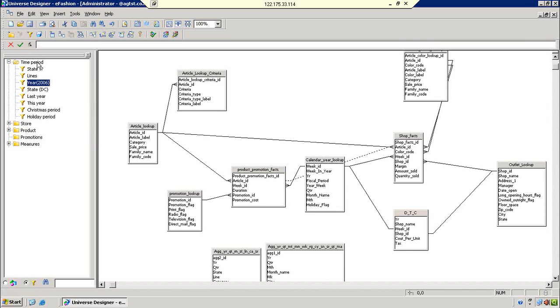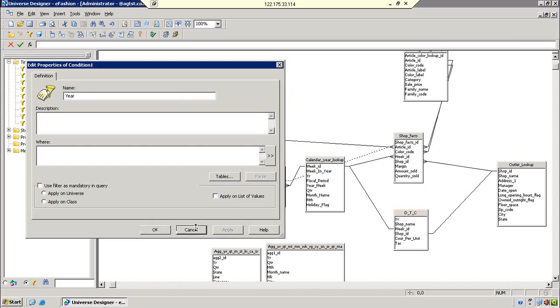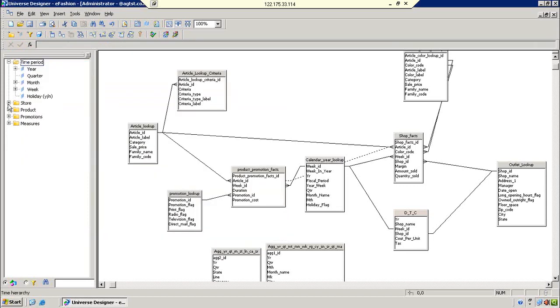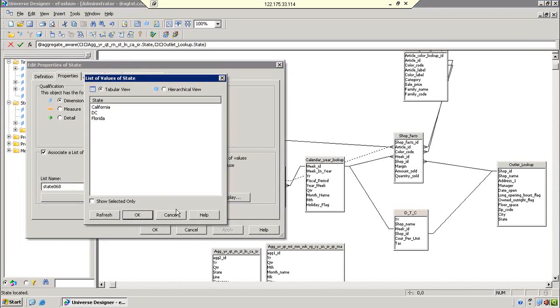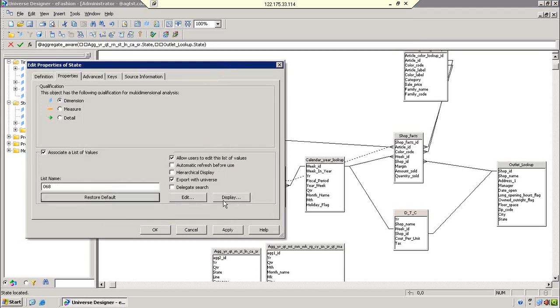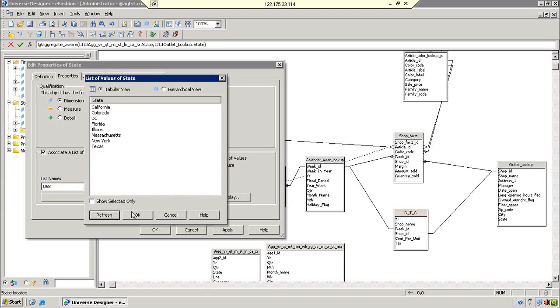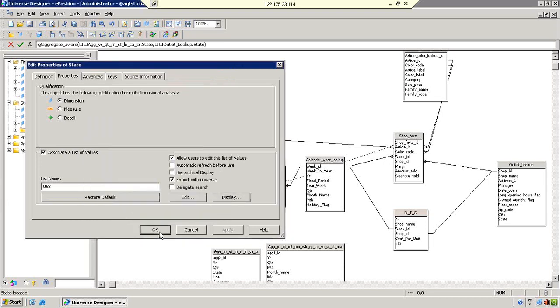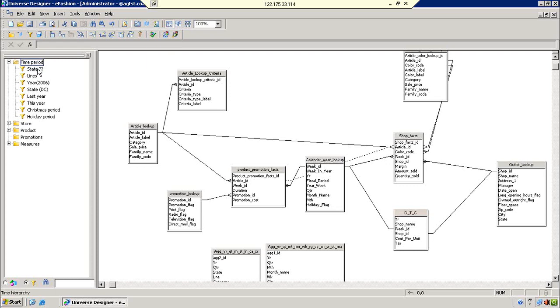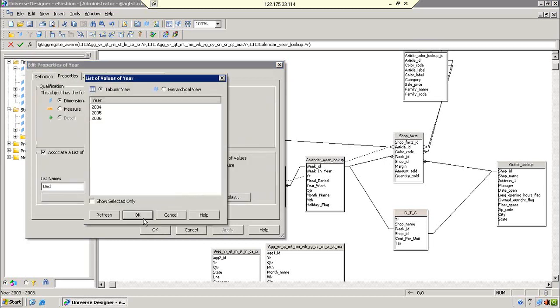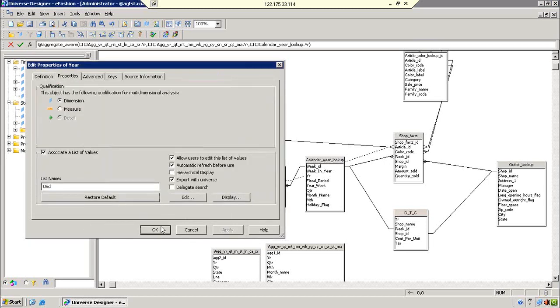Okay. So I am creating one more prompt on the year object here. So first let's see whether the state object has the list of values or not. Okay, click on OK. Then here I am creating the prompt on the year object this time. Display the values. Okay, perfect. Values are there.